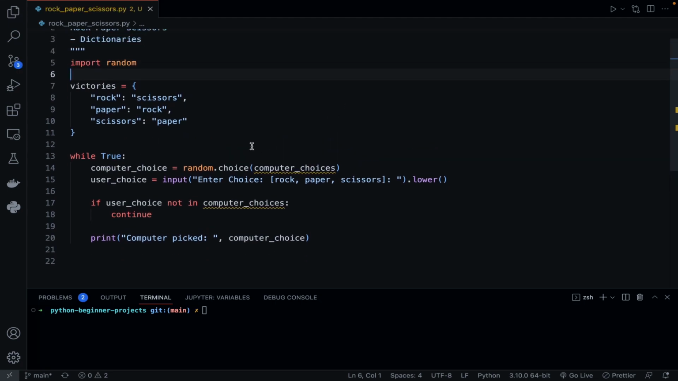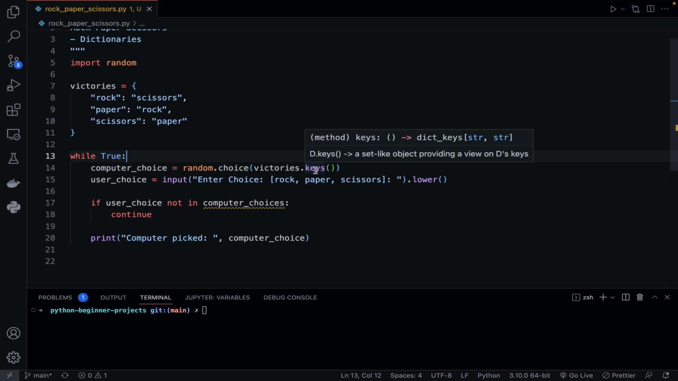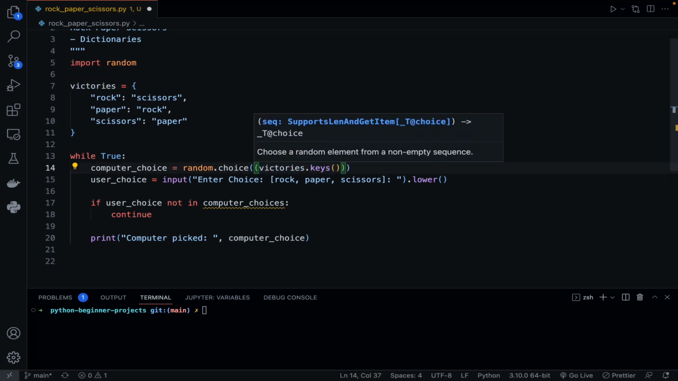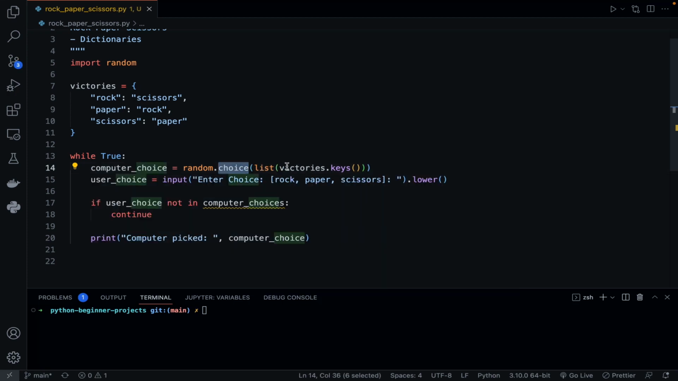So if we go back now, we can see we get some issues. The computer choice cannot just take a random choice from victories. So we need the keys, so the rock, paper, and scissors. To do that, we can say random choice, victories dot keys. However, the problem is that this will raise an issue because this isn't a subscriptable list, and what this is looking for is a subscriptable list. So we just need to convert this into a list like so. That way now we can choose a random item from victories.keys.